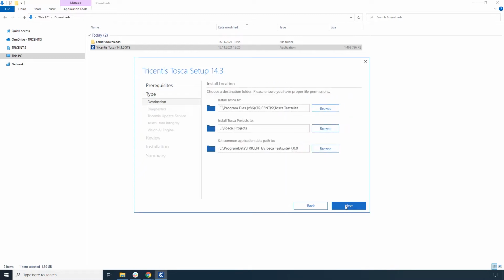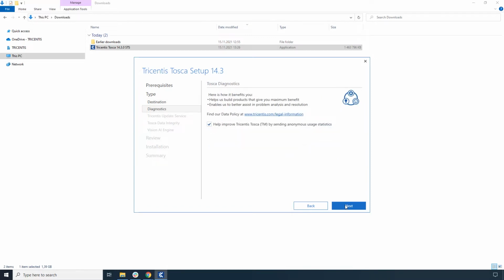The installer provides default destination folders for the installation of Tosca. If you want to change those folders, click Browse and select the destination folder you want to use instead. Click Next. To enable Tosca Diagnostics, select the checkbox. Tosca Diagnostics helps us to improve Tosca by sending anonymous usage statistics.